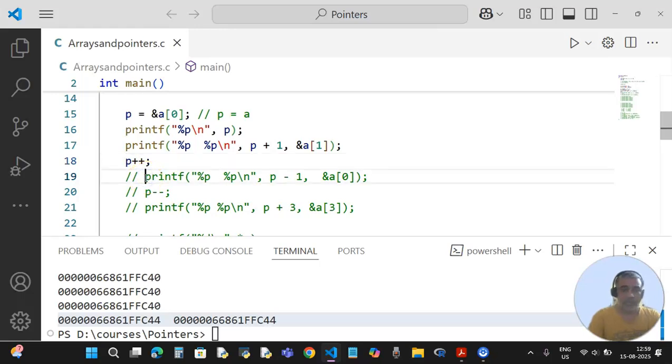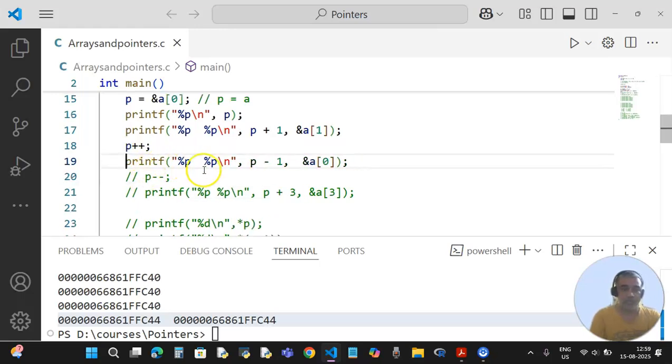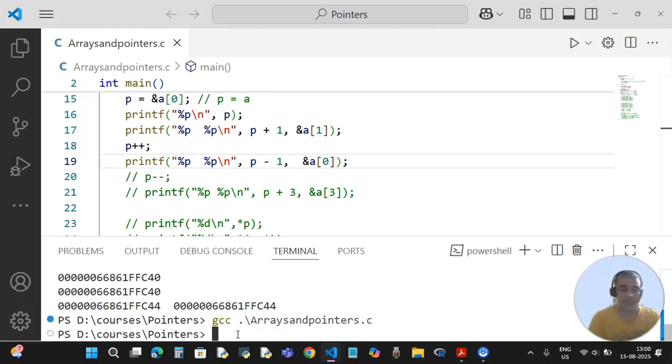Now we will check if you do p minus 1. We just incremented p by 1, which means now p is pointing to the second element. If you do p minus 1, now it will be the address of the first element of that array. So both the address of a[0] as well as p minus 1 will be the same. We can check that. So you can see here both are 20.